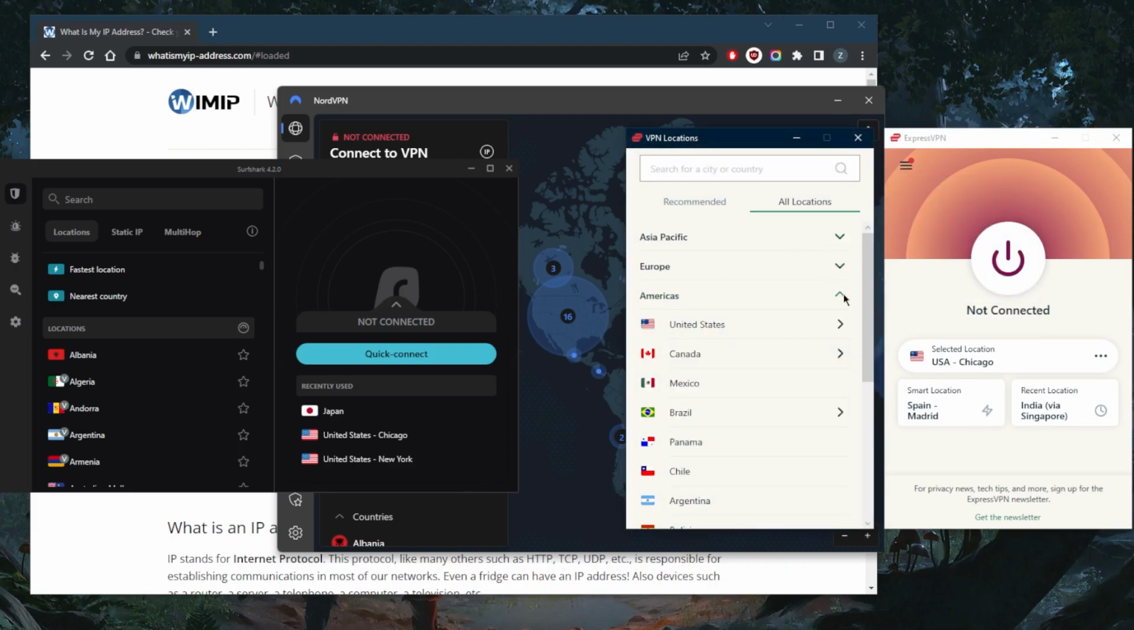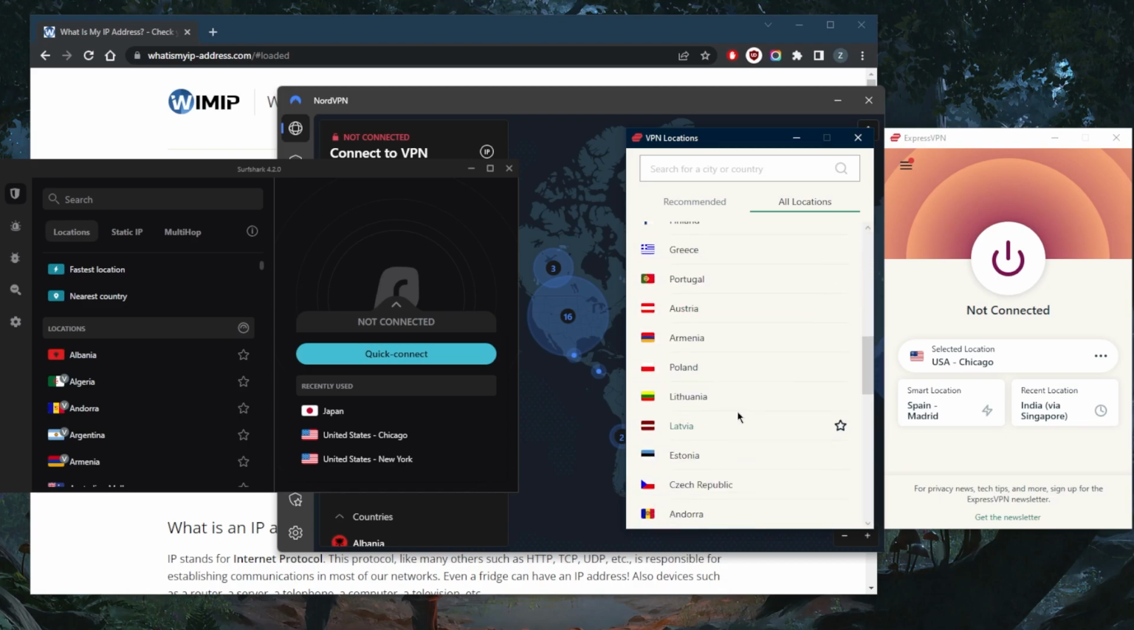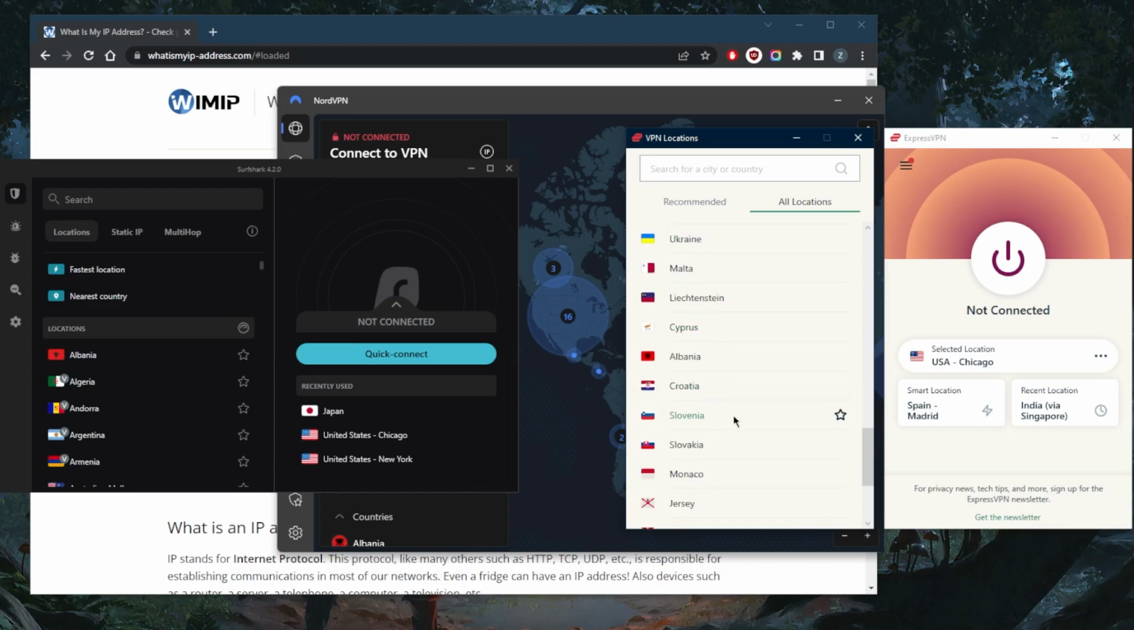And all it takes is going to, let's say, Europe right here and going all the way down until you find Cyprus. I think it should be somewhere. There we go. It's as simple as that. So let's just connect using ExpressVPN and we'll connect to it.